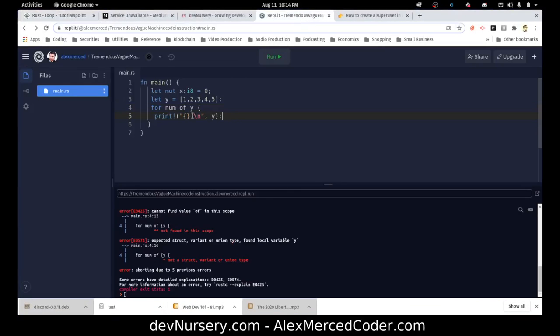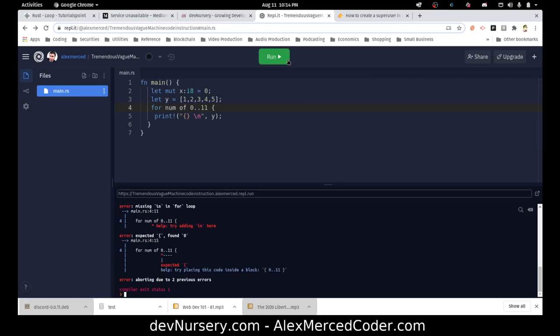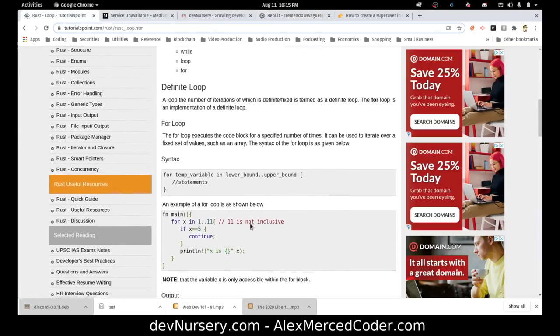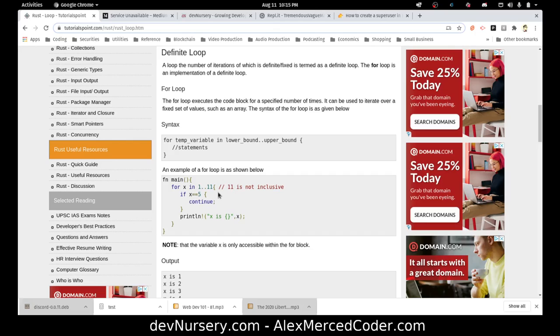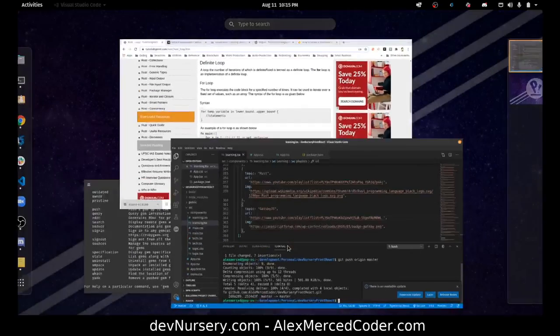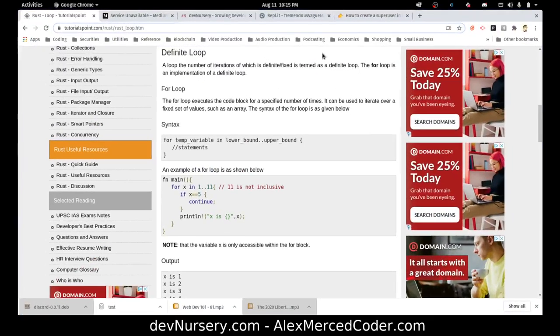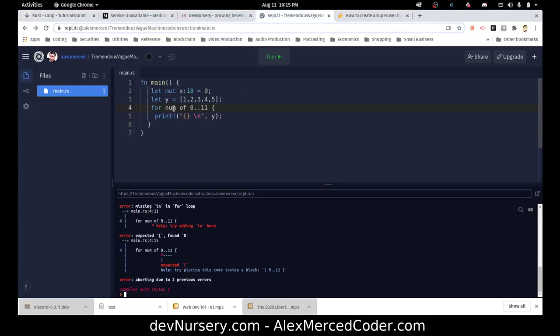So let's see here. First, let's try it with a range, so between 0 and 11. And what is that like? Not like kill preference the code inside of a block. I don't see why I need to do that. For x 11, that's pretty much what I'm doing. Oh, it's in, not of. So yeah, I told you. I wasn't sure if it was in or of.